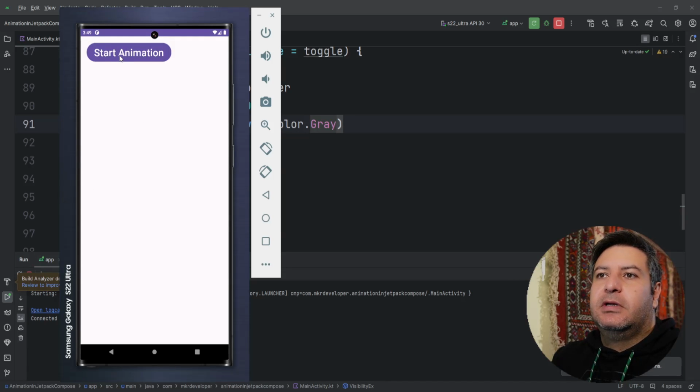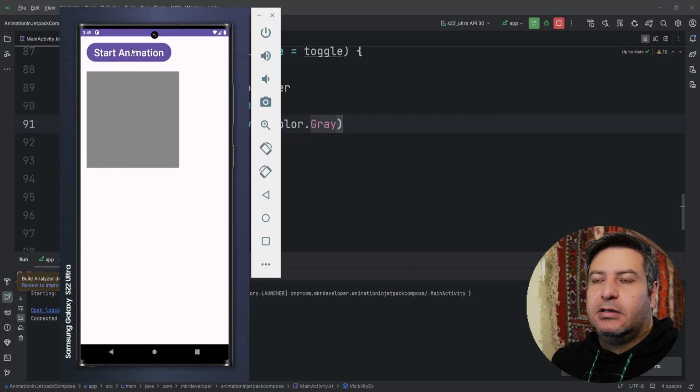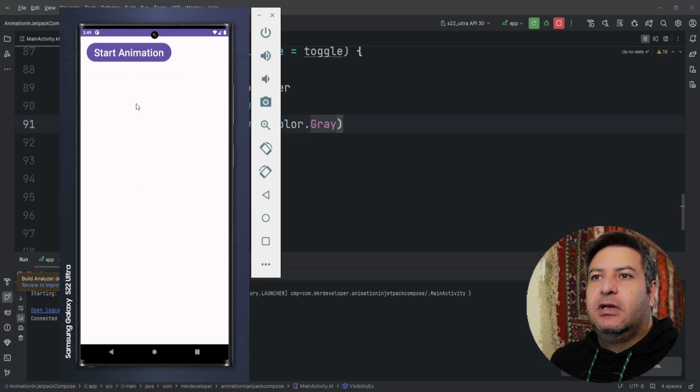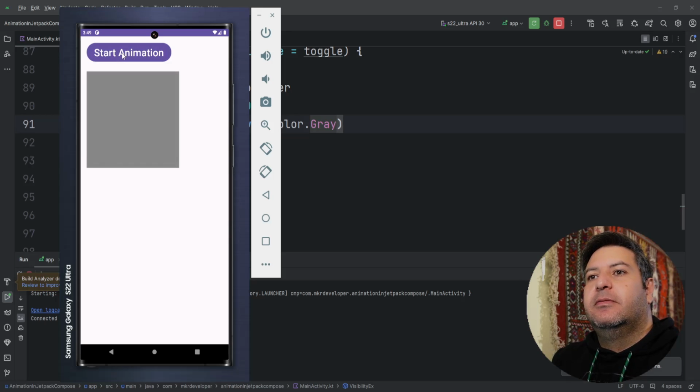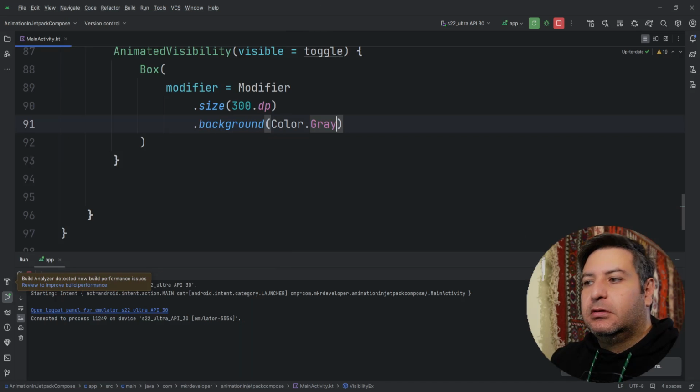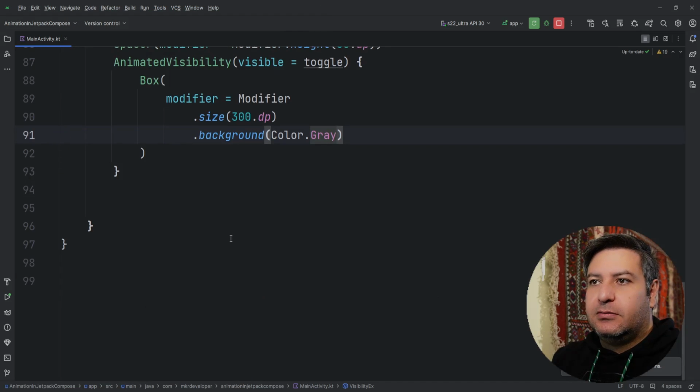Okay, we have this button. I'm pressing it, and as you can see I have the box, and again by pressing it the box will be invisible. And as you can see it comes like sliding from the top and goes back to the top. Let's see how we can customize this animation now.